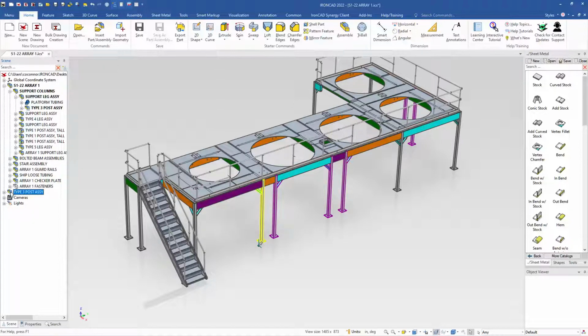For example, we can select this one, do the same thing on our assembly. We can do a Control-X to cut it, select on the assembly where we'd like to place it, but this time we actually want to move it below that platform tubing, so we'll just do a Control-Shift-V below that, and notice it'll come below that part in the Scene Browser there.